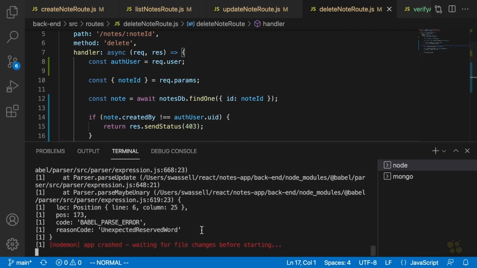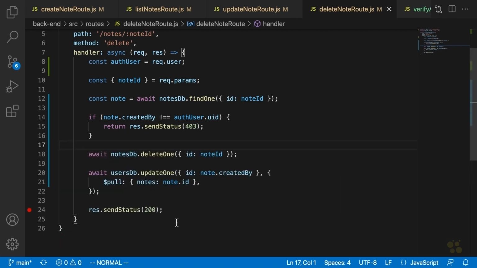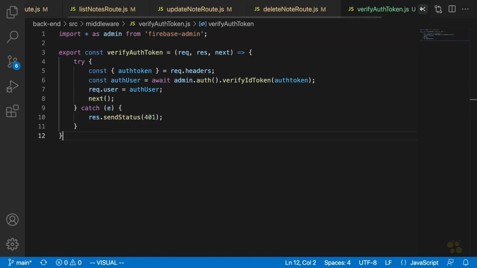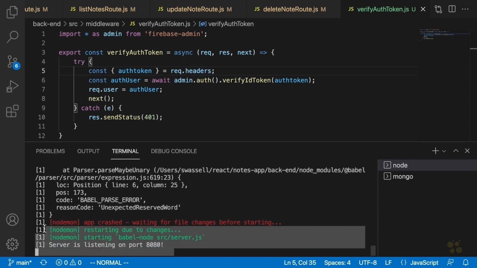So let's make sure that everything's working. It looks like I have a Babel error, and I think that has to do with not putting async on our middleware function here. Yep, sure enough, we need to say async, and that should take care of that. So there we go. We see that our server's running.